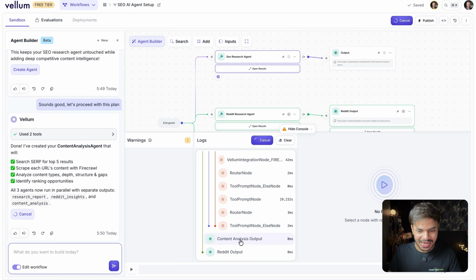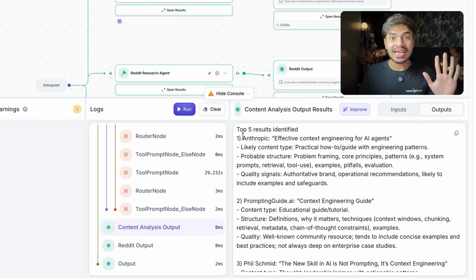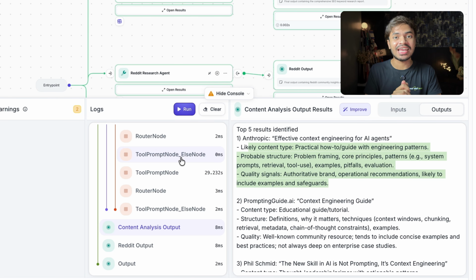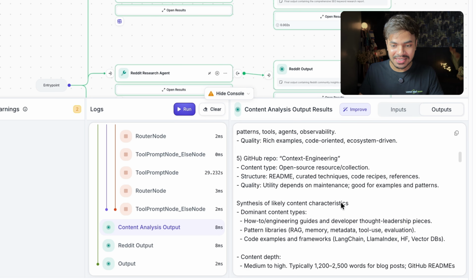So we have our content analysis output here, where it has scraped the top 5 ranking articles about our keyword, identified missing opportunities, patterns, and structure so that we can easily create high quality, comprehensive articles from our keyword. I think this is really good.